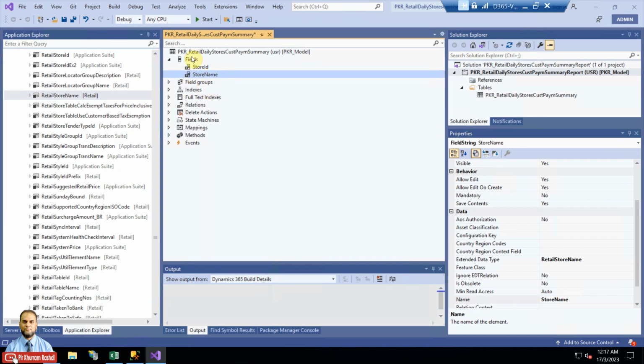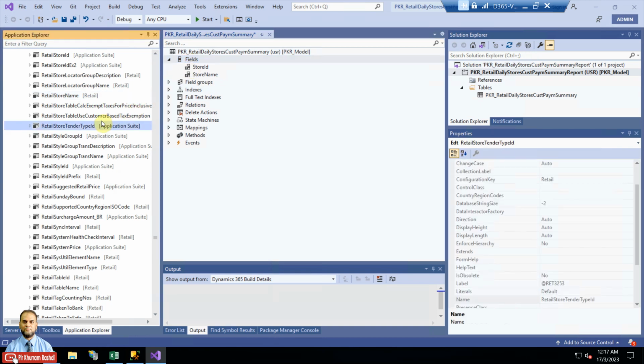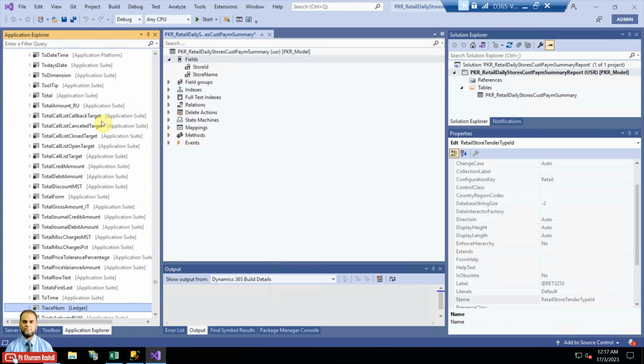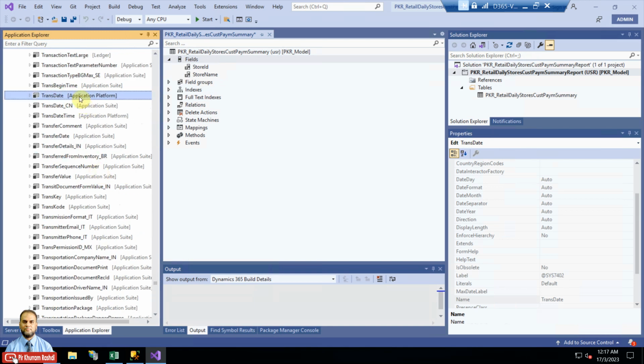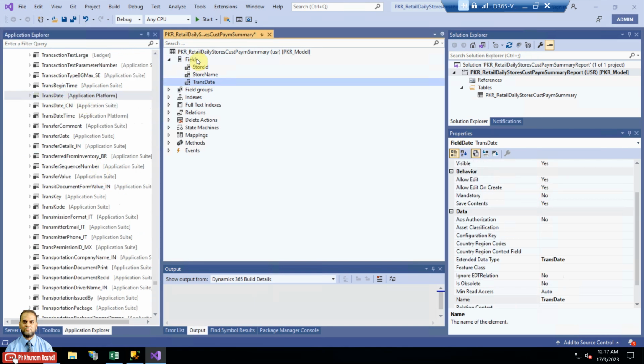So store ID and store name are placed. The third will be the transaction date, and this is in the application platform. Let's add it. It is already referenced, so there was no error. If there is an error, first check whether the package is referenced in your model or not. So I have put this trans date in the basic component, and next will be the amount fields.